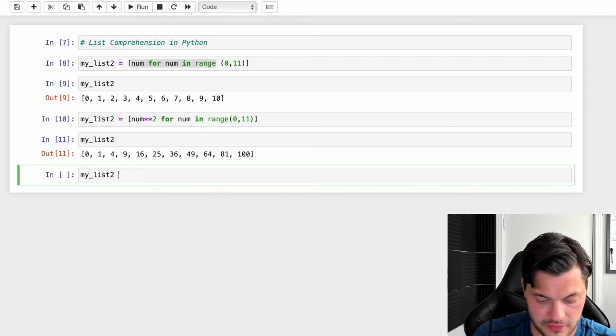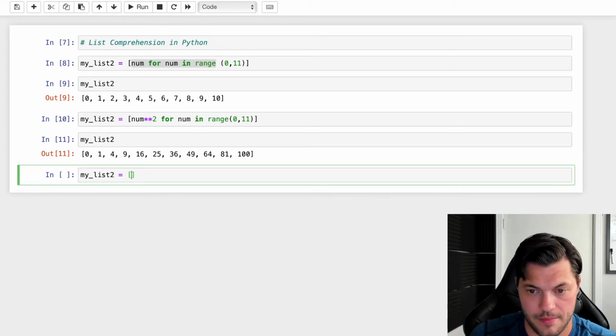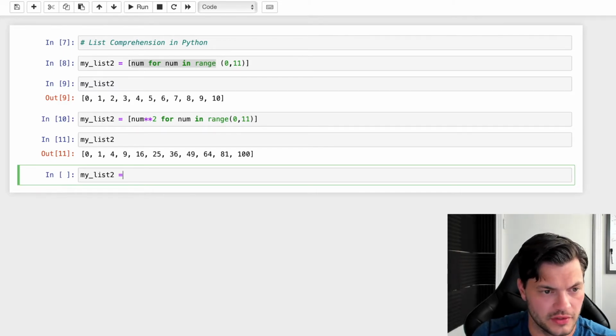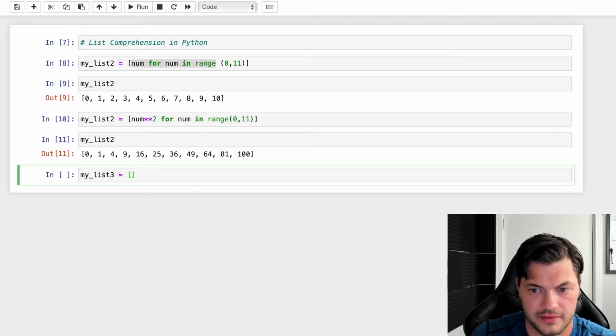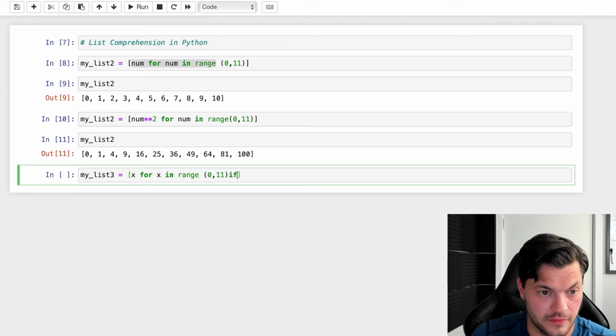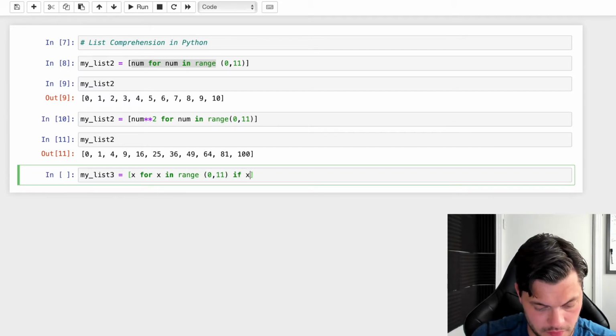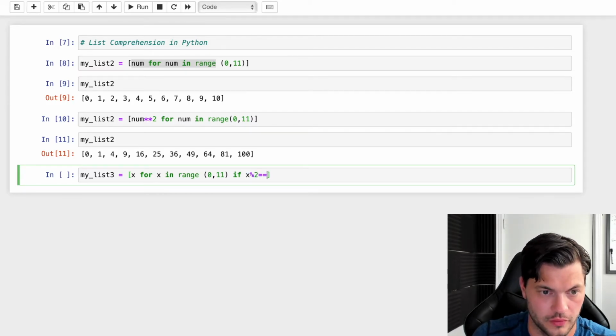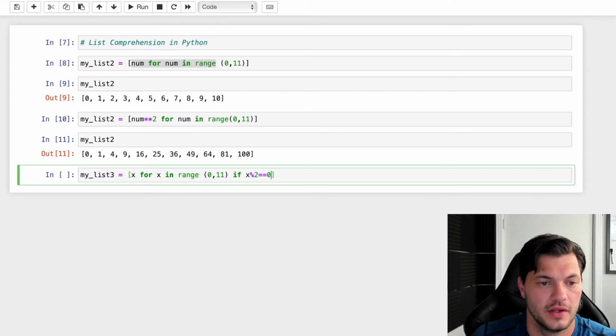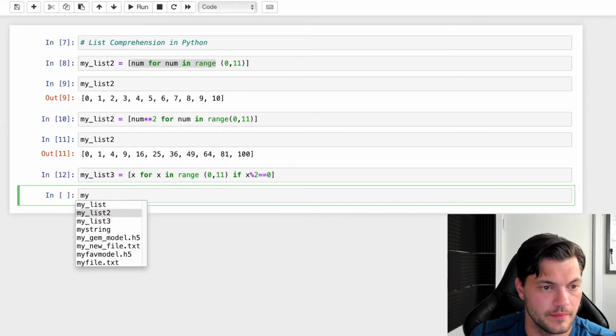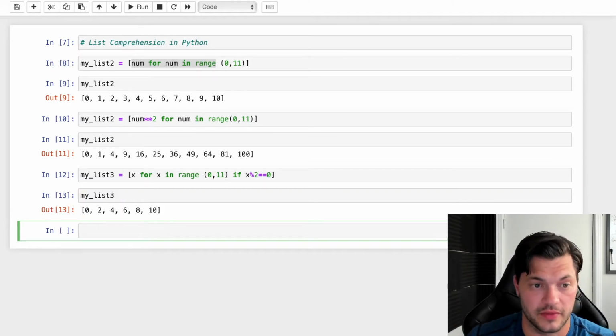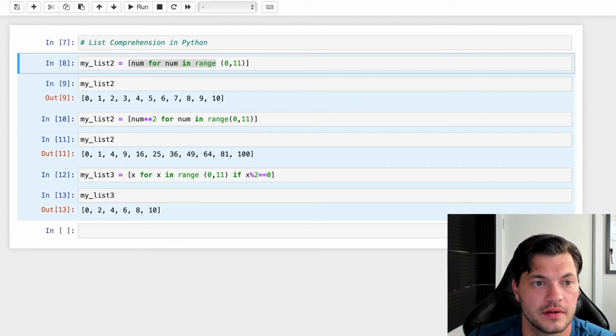Let's create a new list. Let's do my list 3. We'll do it this way: x for x in range 0 to 11. Same thing we did before. In this case, we'd use our if condition within: if x mod 2 is equal to 0, so if the remainder is 0, that's how we check for even numbers. We run this, and I pull up my list 3, and I will see only the even numbers within it. Let's clear this up.